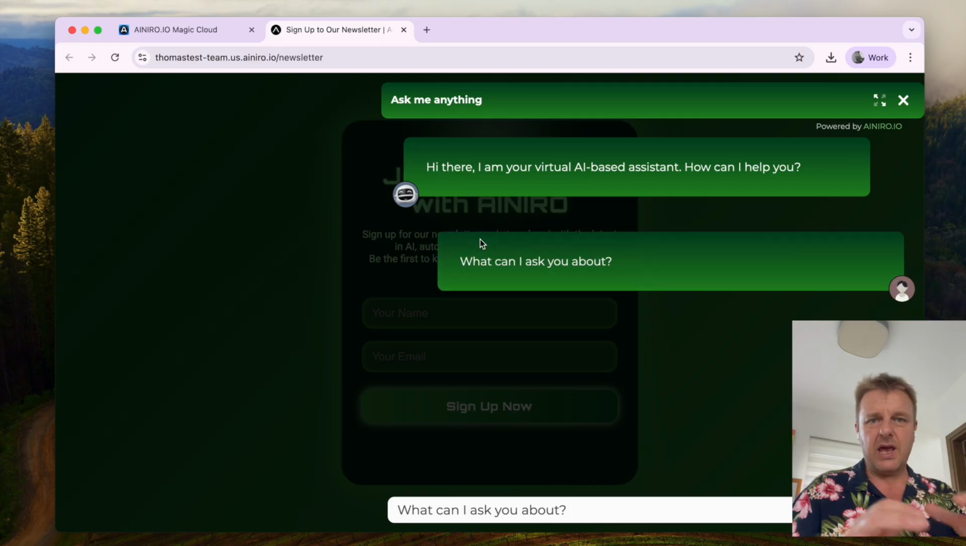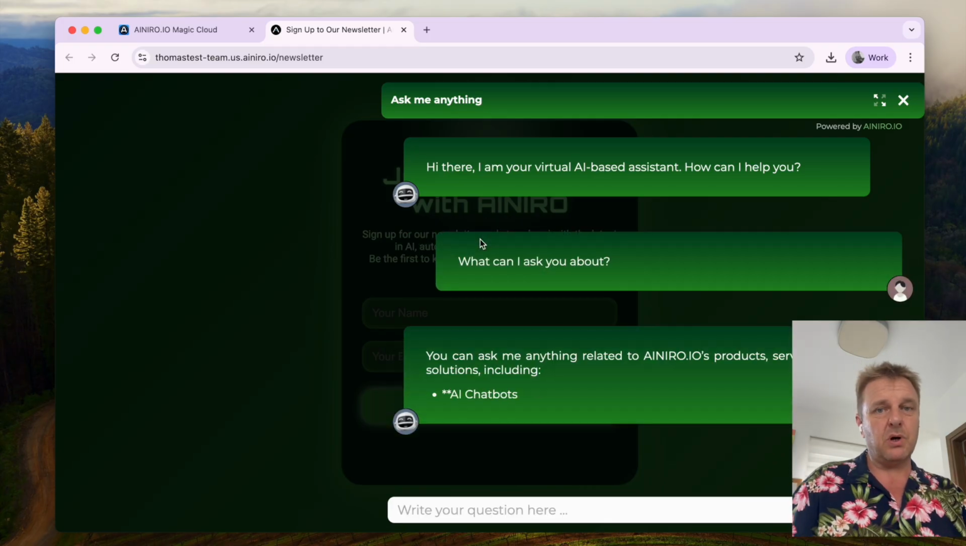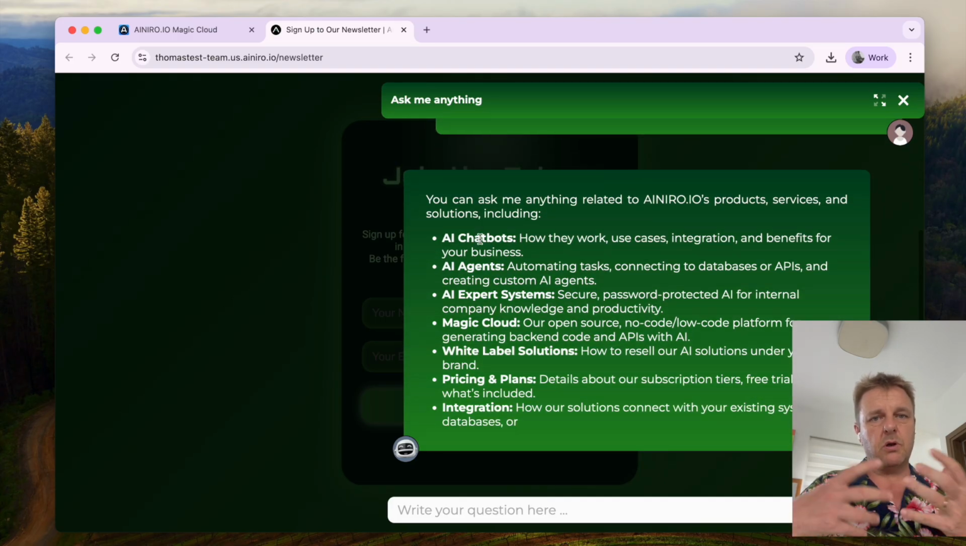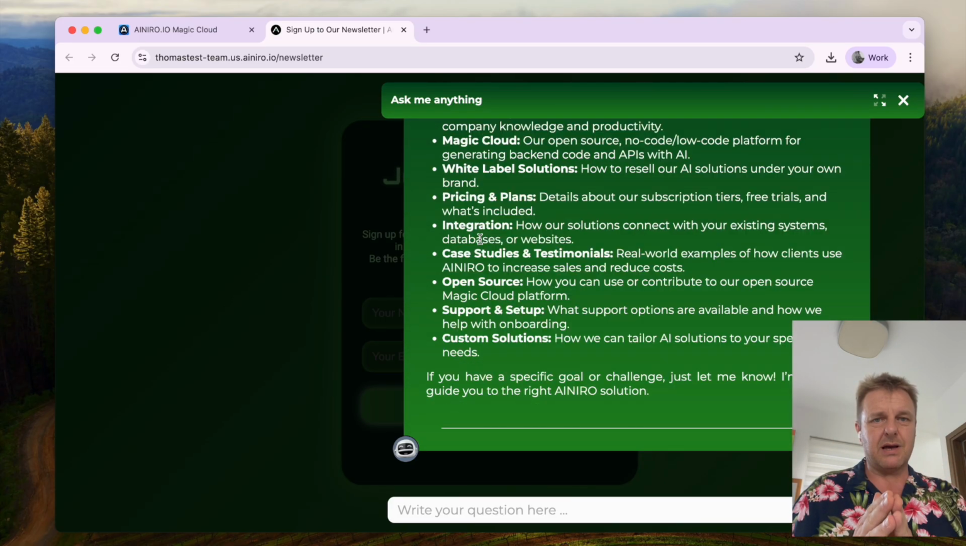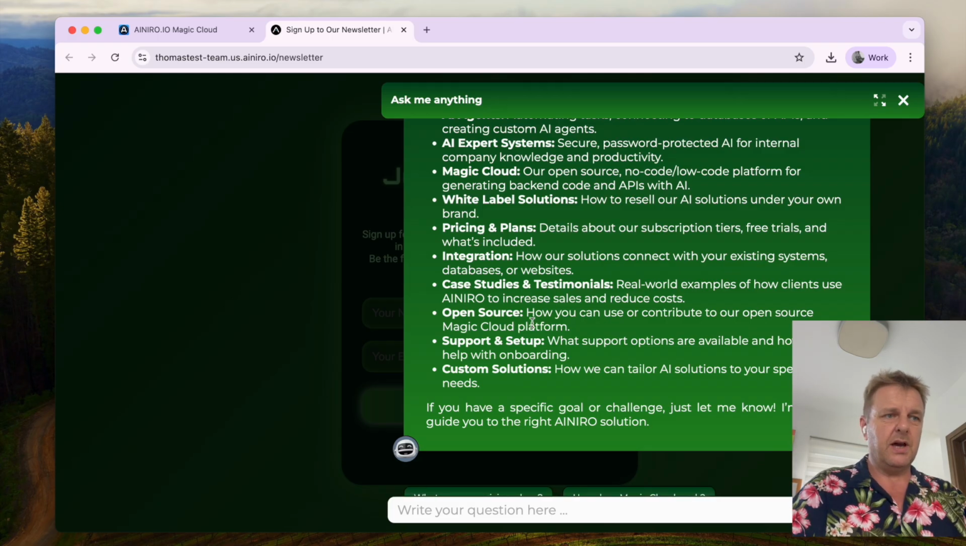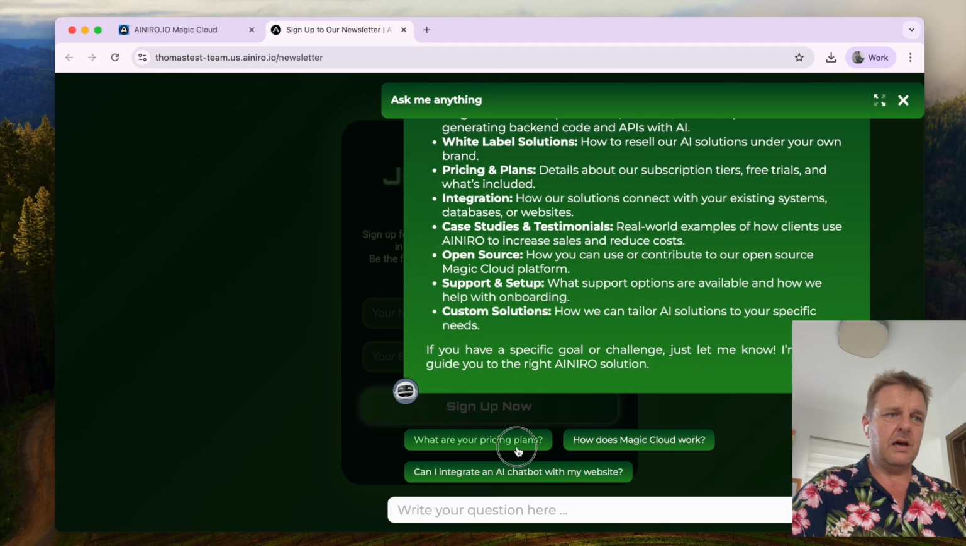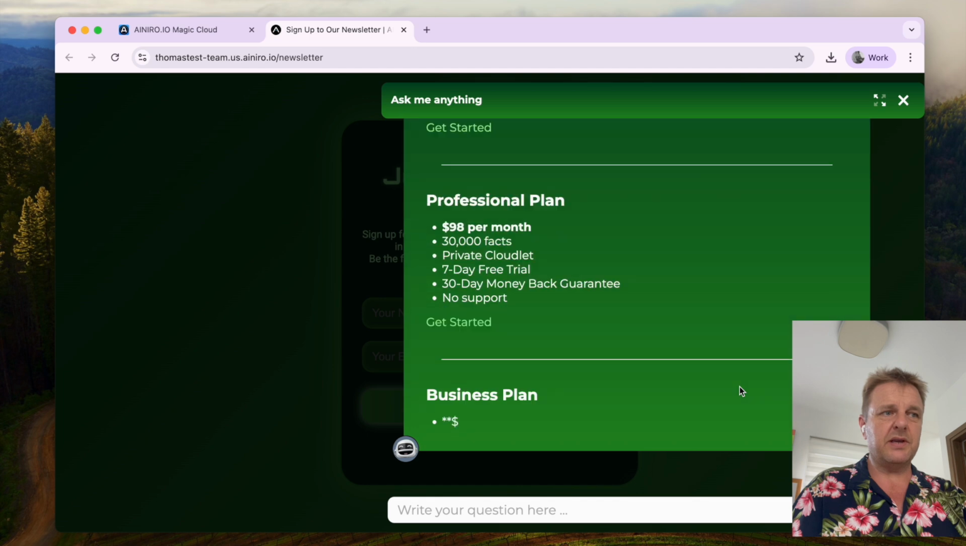So here I have an AI chatbot that is based upon the content found at ainiro.io. Right, so it's already doing a kick-ass job as a sales executive. And as you can see here, it's basically trying to sell our AI chatbots and AI agents and stuff like that. Let's see what the pricing plans are.